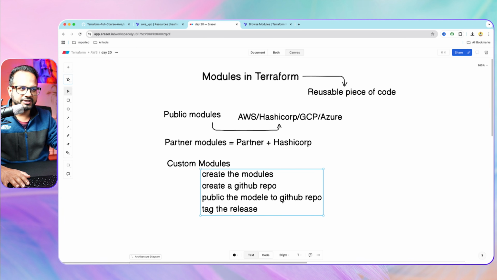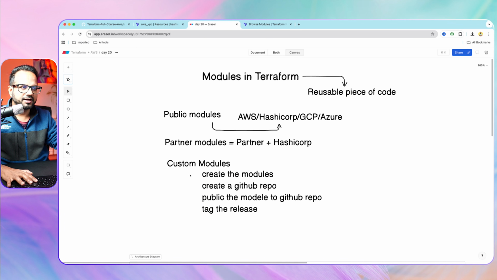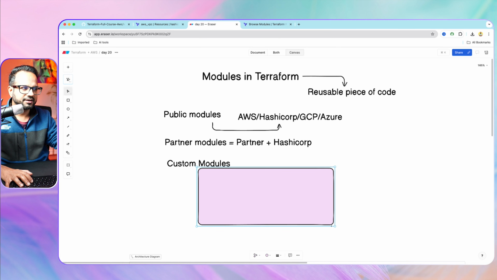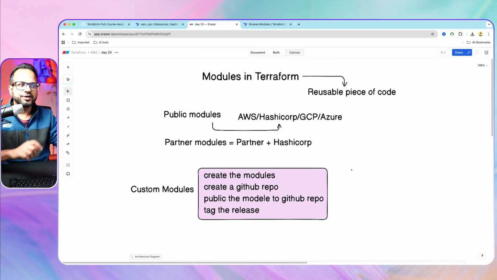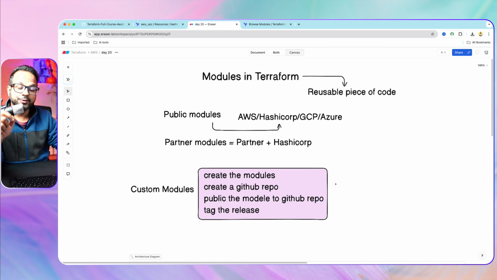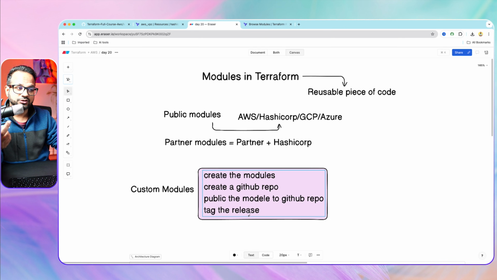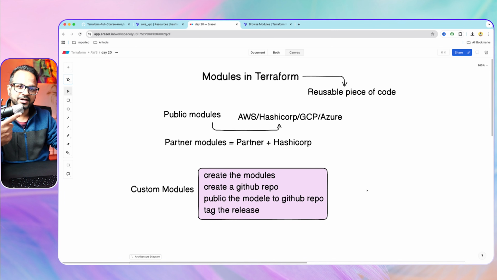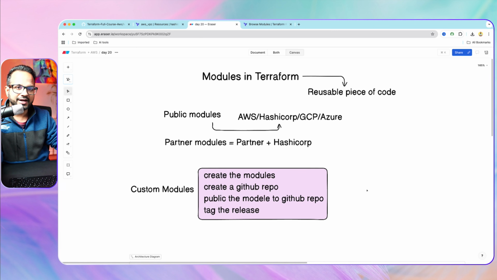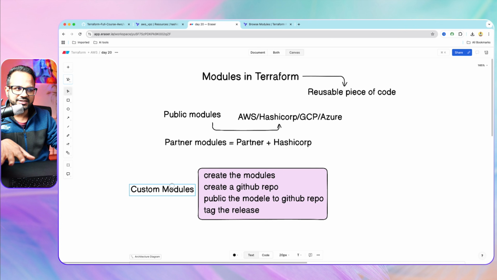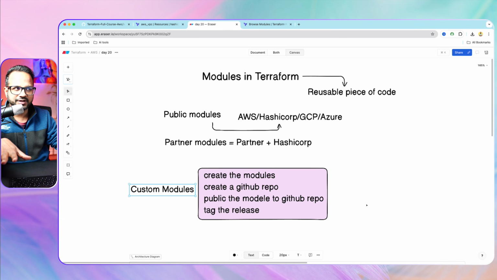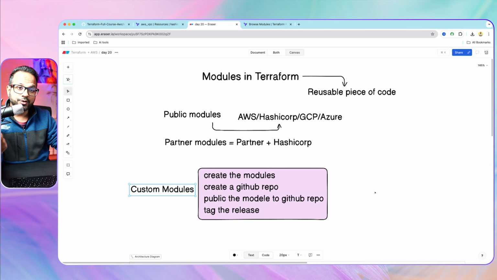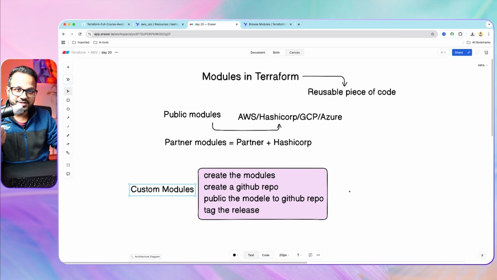Because when you publish the module, I'll just highlight this part, you can create a version as well, right? That is why we are tagging the release. You can tag the release and create multiple versions of your module whenever you make a new change. So this is version control as well. That's why we use the module first. It is a reusable piece of code.